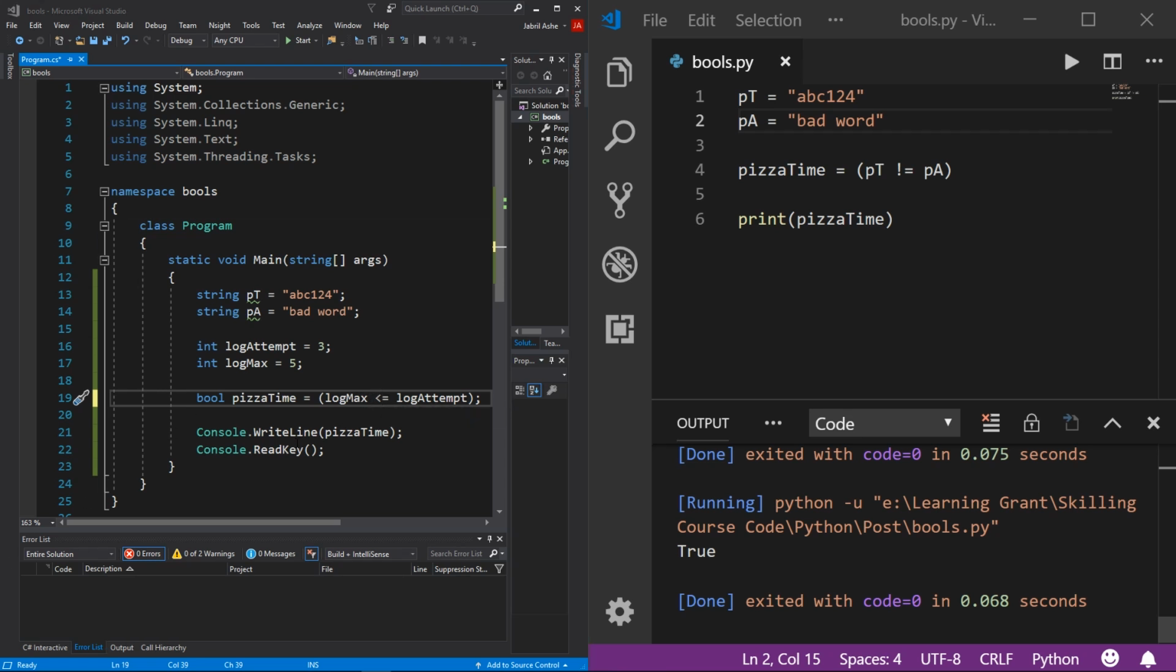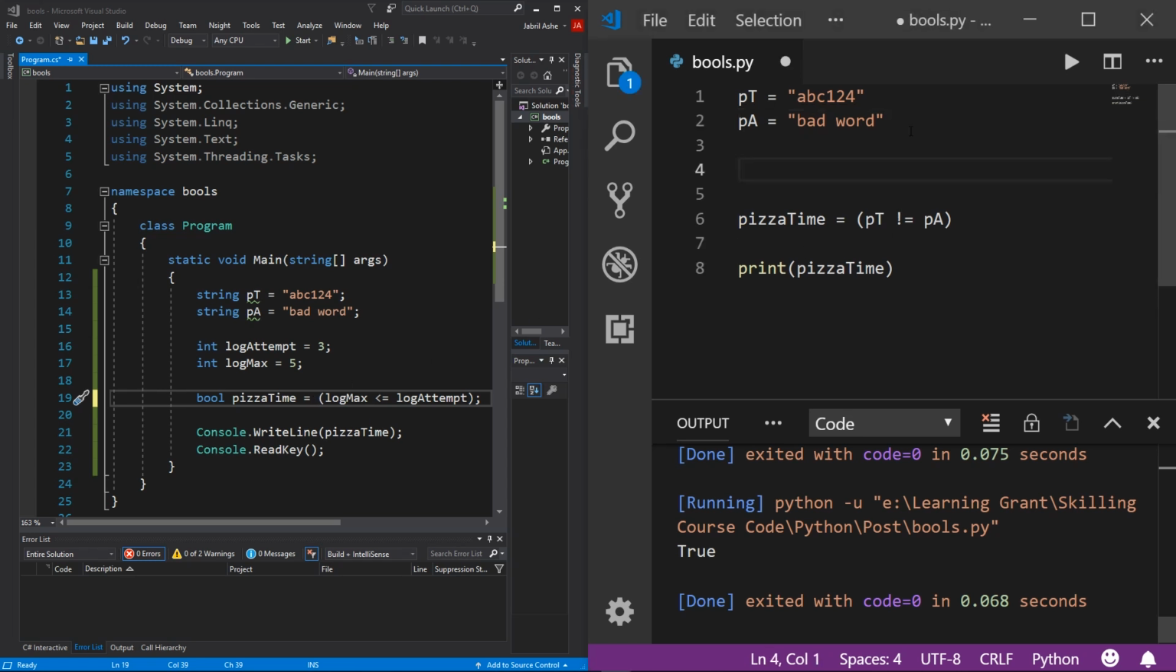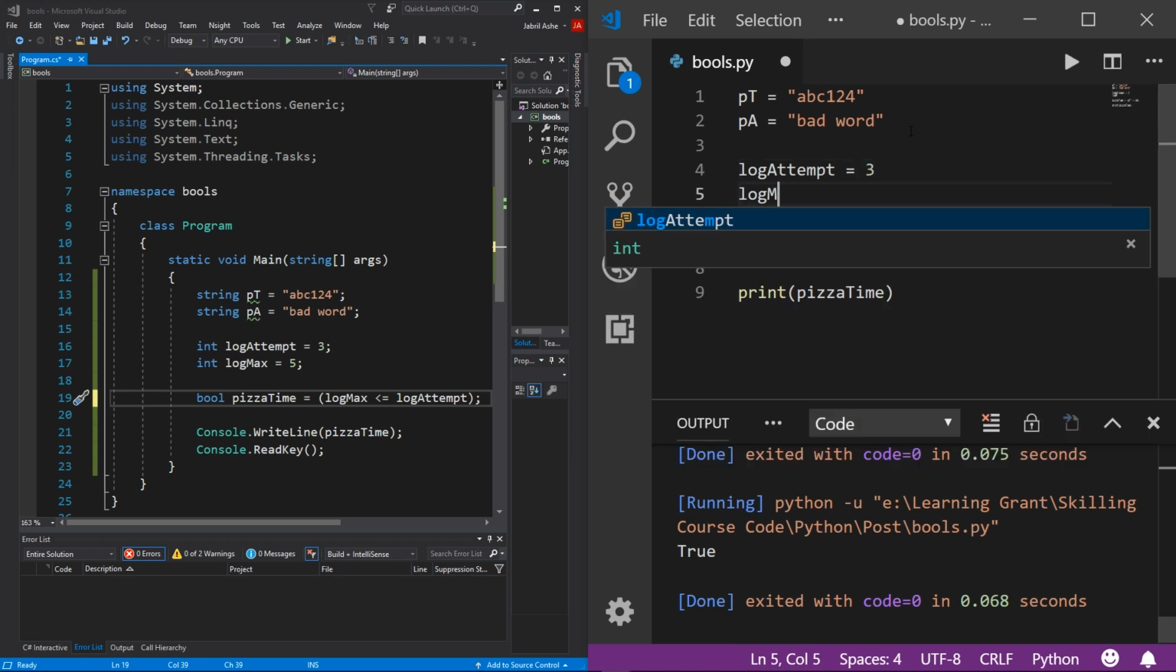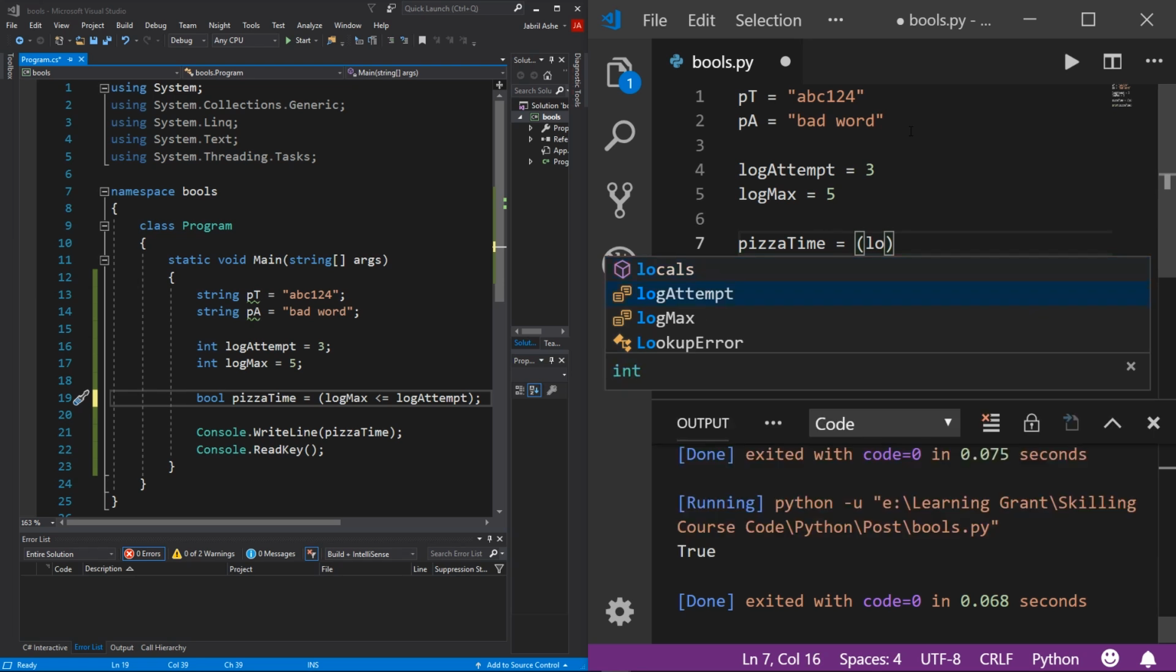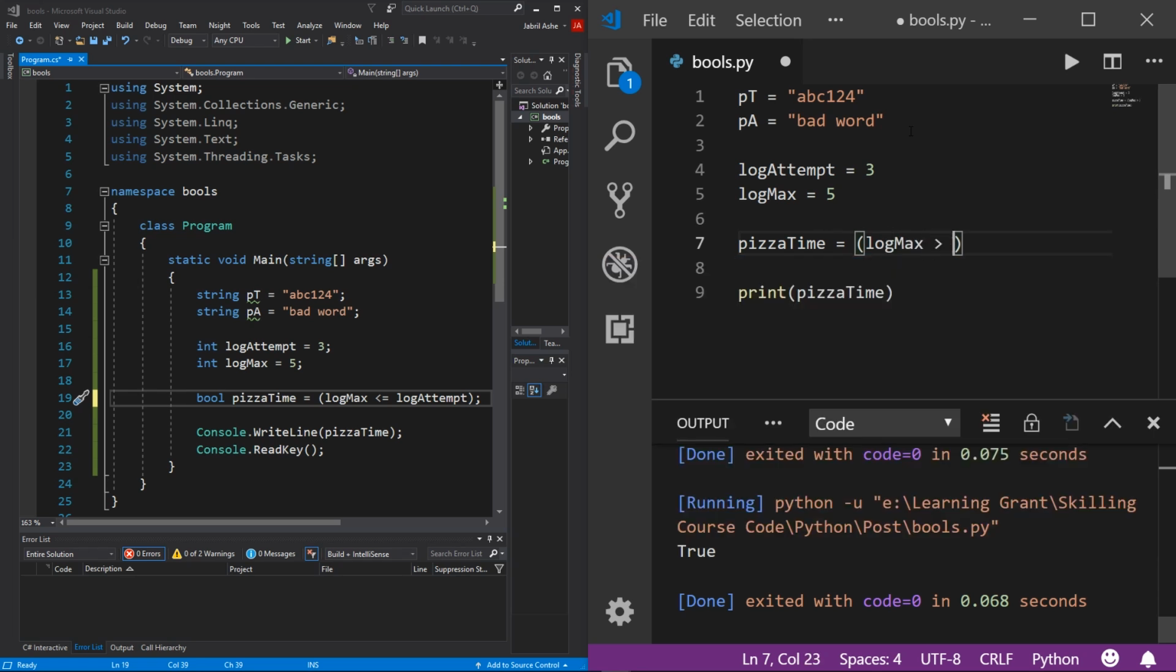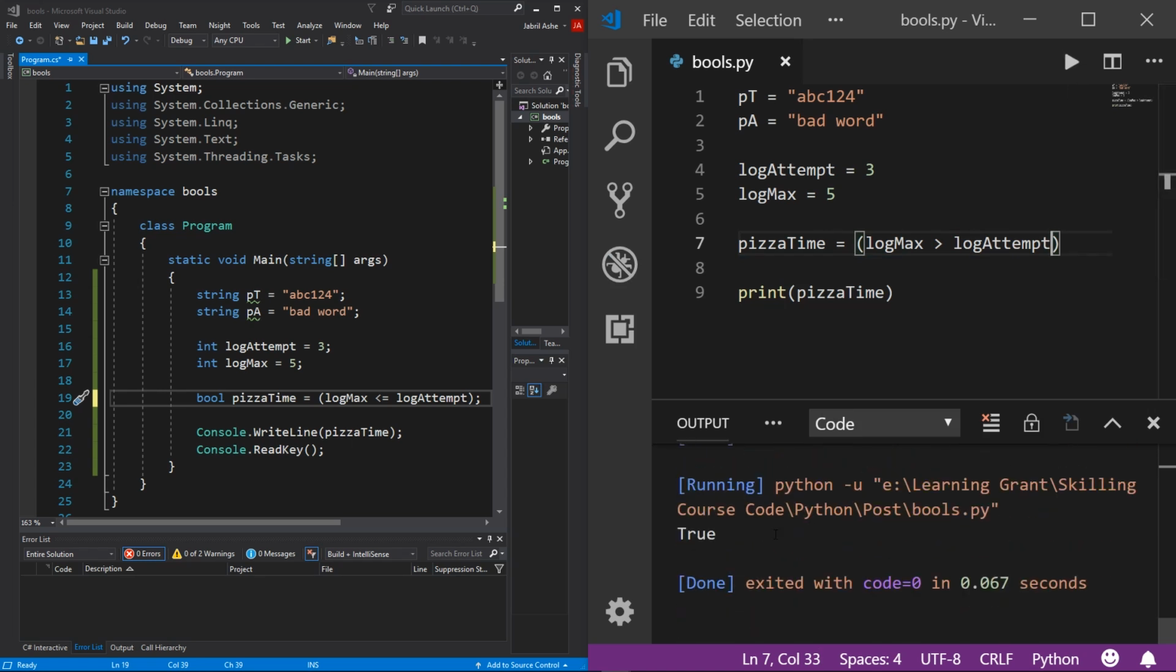And over in Python, these operators don't change at all. I'm just going to get up to speed. I'm going to do log attempt equals 3 and then log max equals 5, and then come down to our pizza time boolean and do log max is greater than log attempt, and then I'm going to run that just to prove this works the same, and voila.